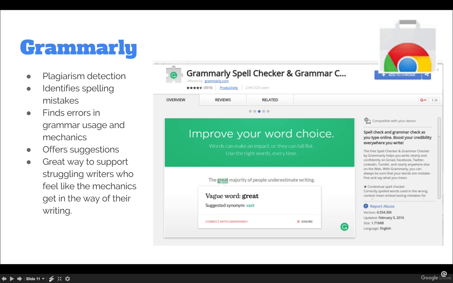So I'm a really poor speller. It really gets in my way. Grammarly can maybe help me with that. And so I can focus more on the content and what I'm trying to articulate and my thoughts rather than mechanics.